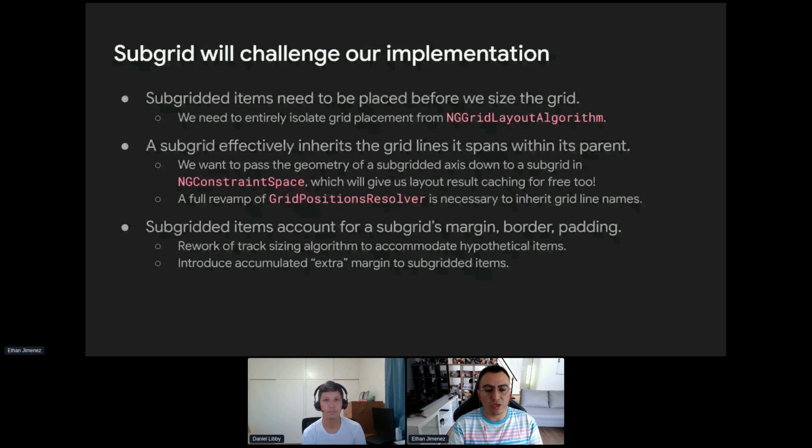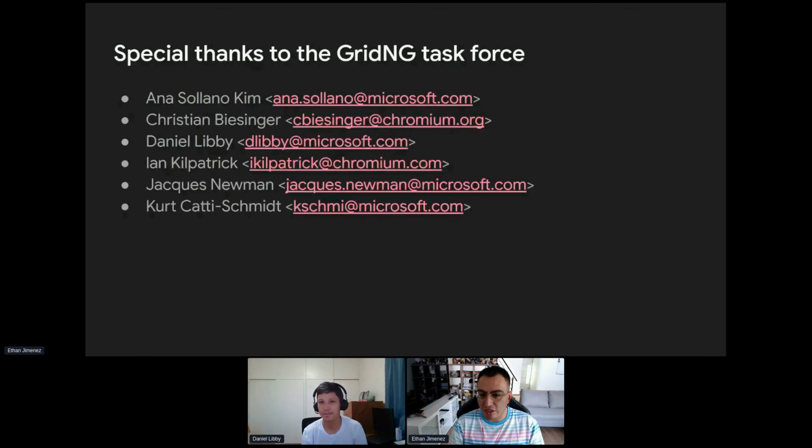And the other one is that we need to introduce accumulated extra margin to the subgrid items to lay them out correctly. Like I said, since the subgrid does not account for its margin, border, and padding itself, you need a way to lay out the items correctly without that being plugged into the grid geometry. And basically, that's everything that I had to share today.